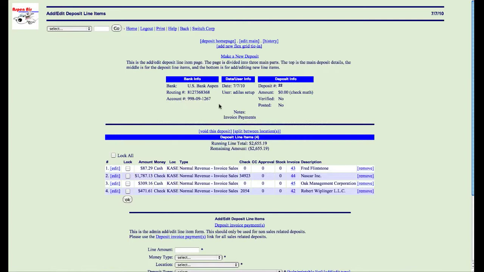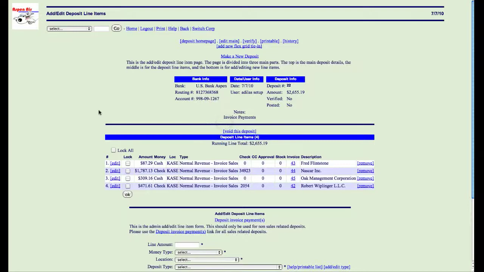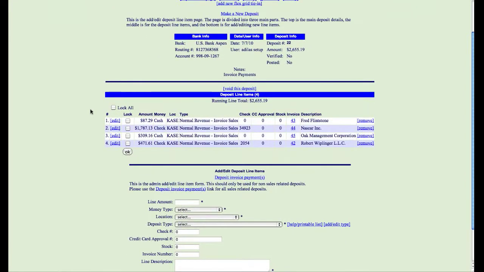Once I have the deposit completed, you can see I still have zero up on the main amount, so I'm going to fix that. I'm going to go to Edit Main, and I'm going to put in the correct amount here, 2655.19. It shows up over here if you need to reference it, and I'm going to edit the deposit. At this time, I now have the deposit created.